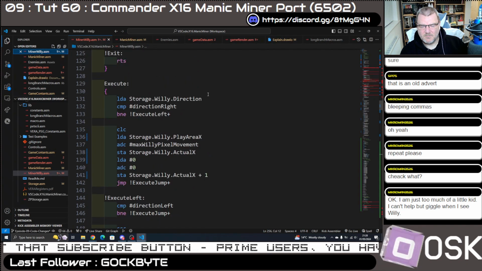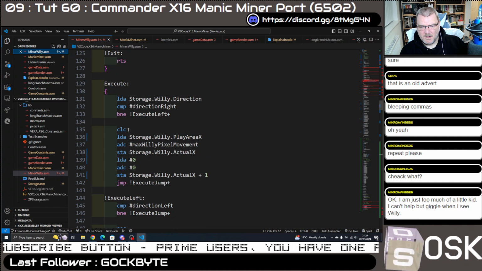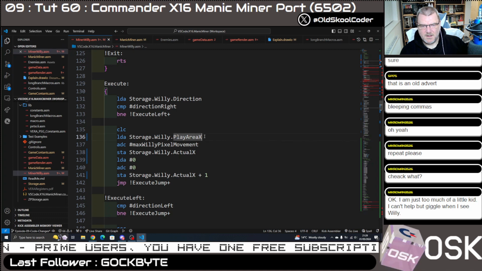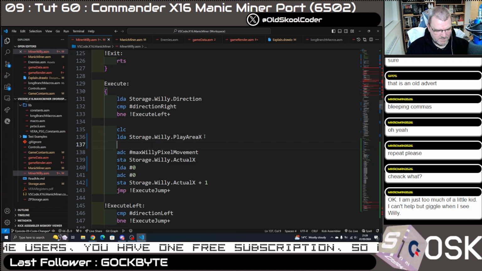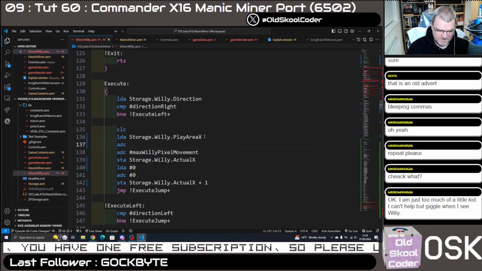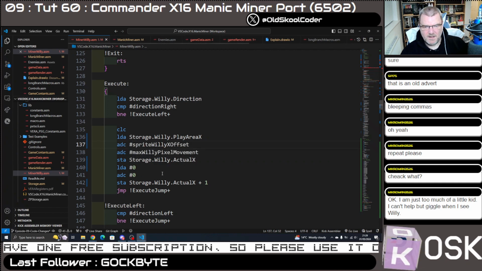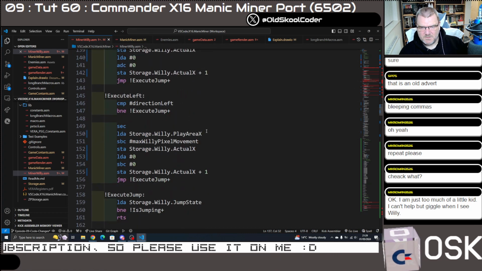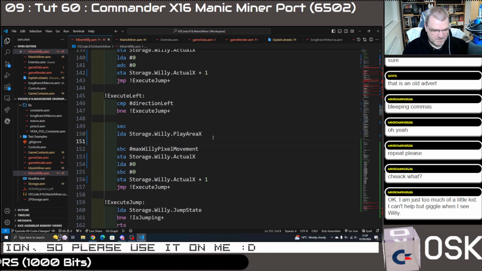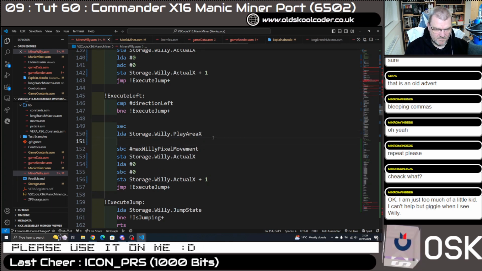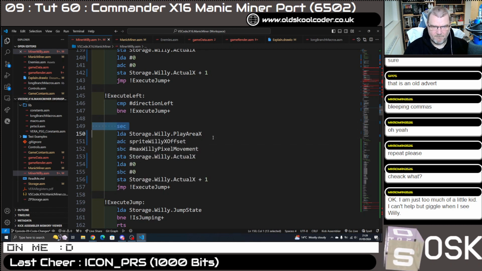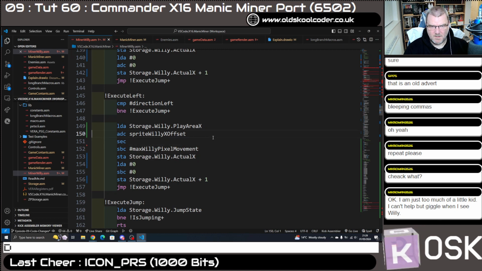So, load the PlayX. First things we need to do is add the offset and then add the pixel movement. This one we still need to add the offset. Oh, that's not going to work, is it?